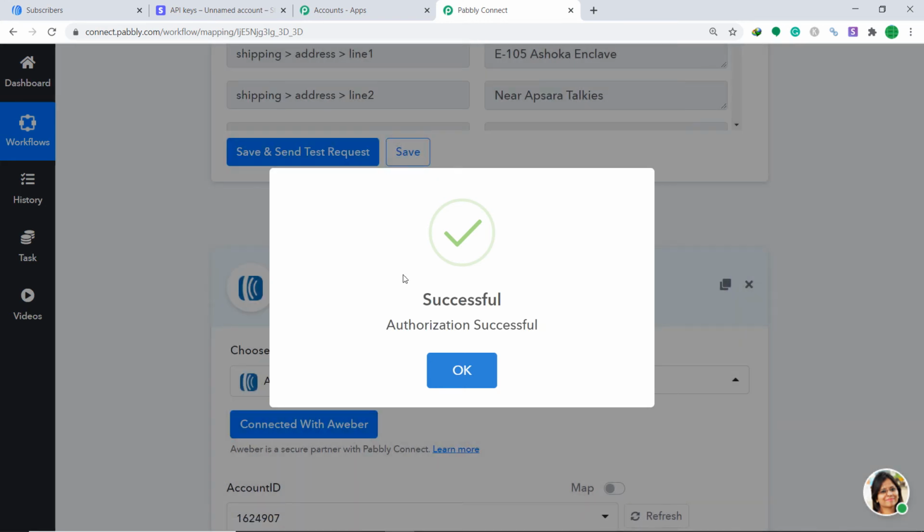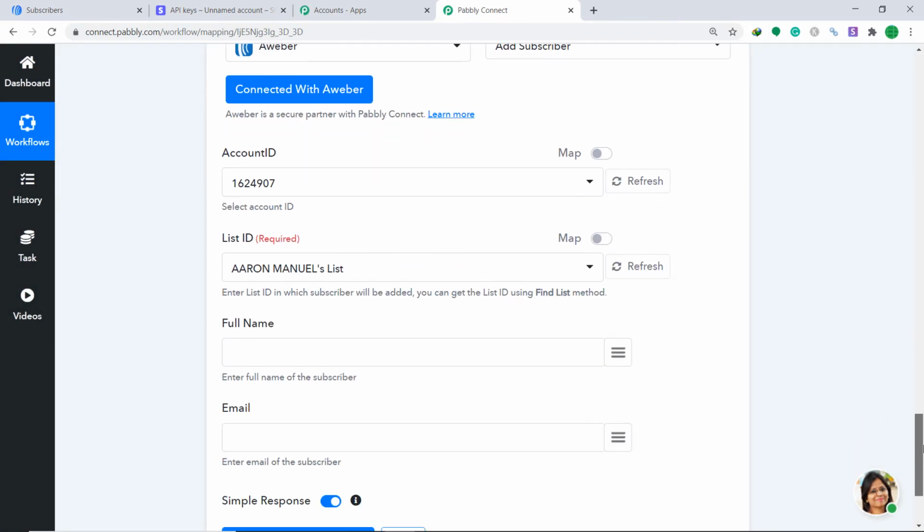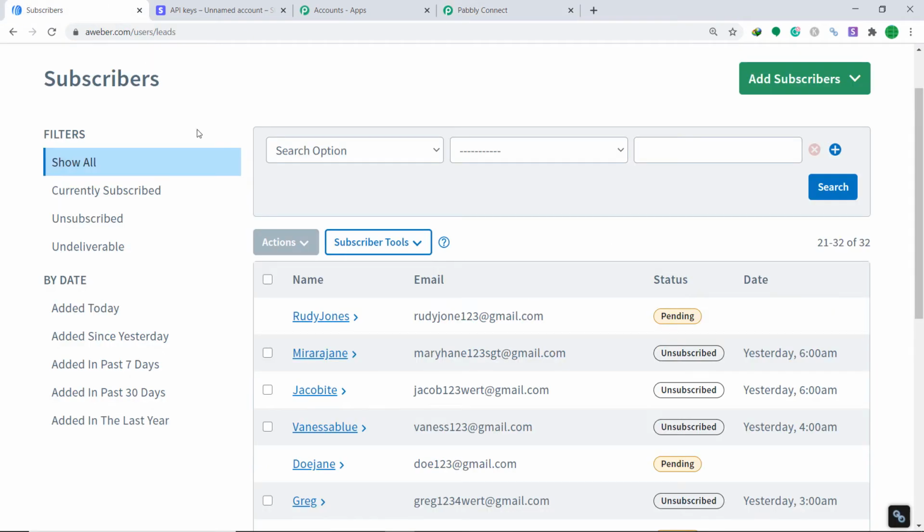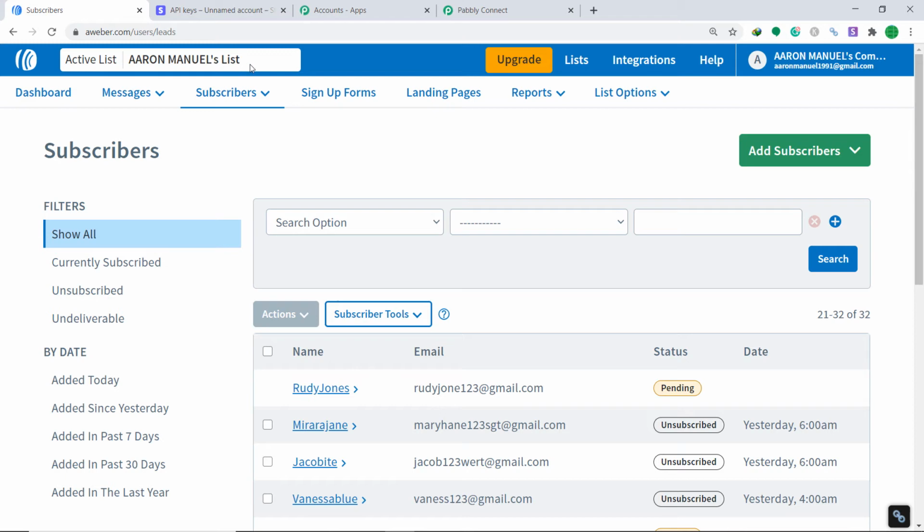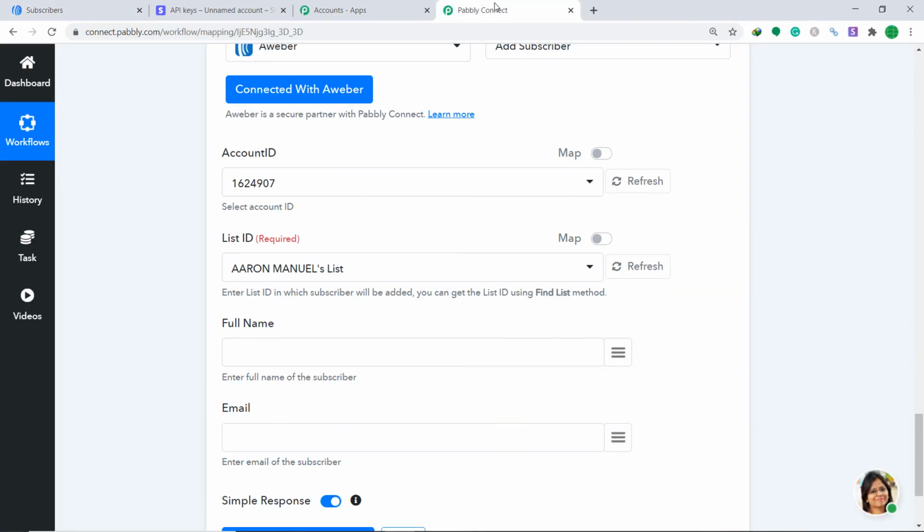Okay, so it is showing that the authorization is successful. Just click on OK. Scroll down. In the account ID, it is showing my account ID. This is the account ID which I have in AWeber. Okay, the list ID, it is showing as Wvtm list. Let me show you my list. Okay, so this is the list I have, Wvtm list. I have only one list, that is Wvtm list. Okay, so basically it has mapped this data.